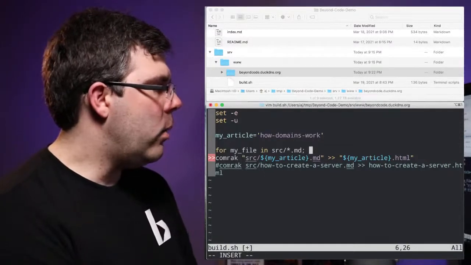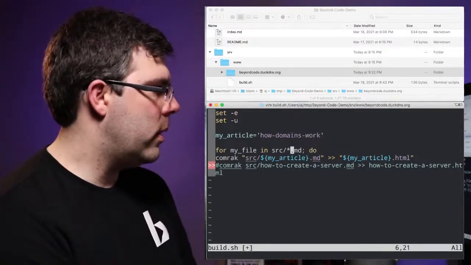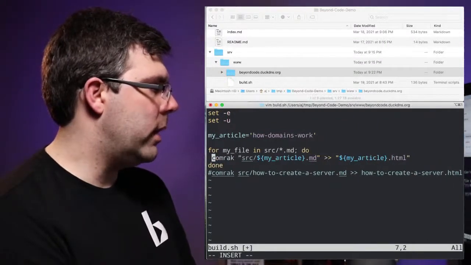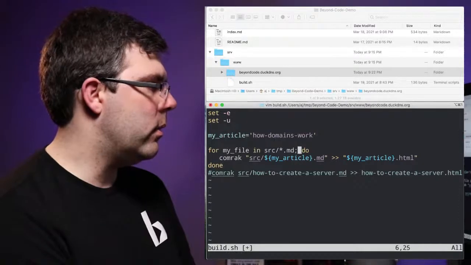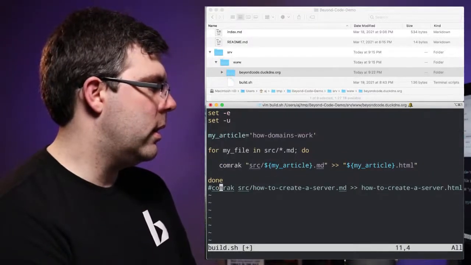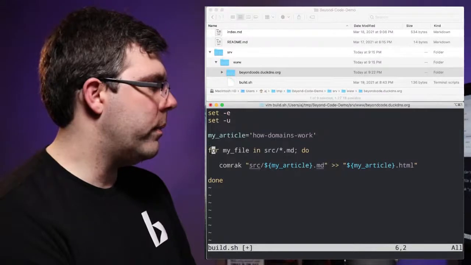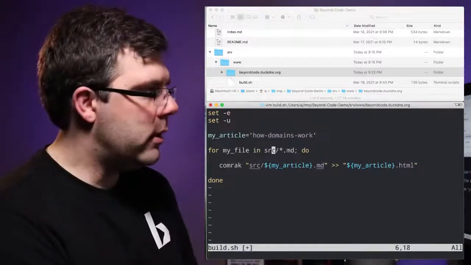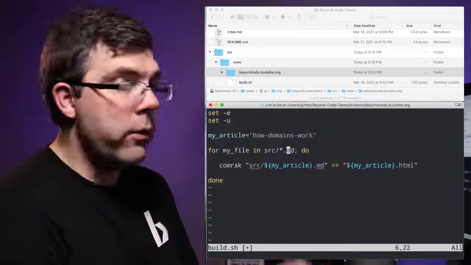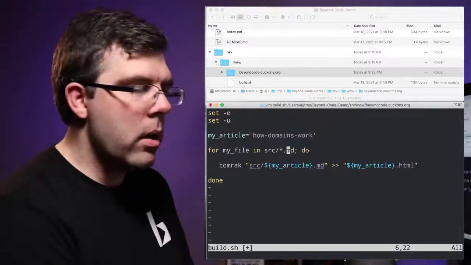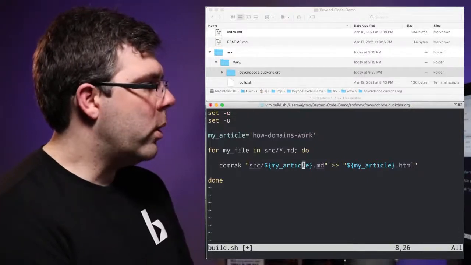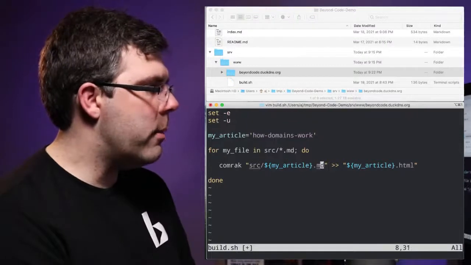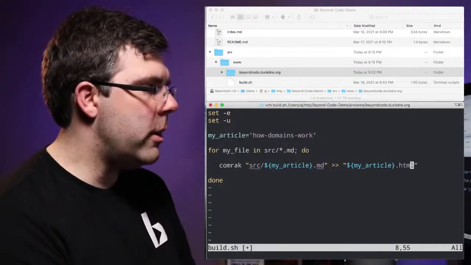So I think what we do next is do, and then we put a done, and this defines our loop. I'm going to indent here so that we can read this a little easier. I'm actually just going to go ahead and get rid of that one. So for every file in source that's matching this pattern, src/*.md, from the current working directory, we're going to run our Markdown converter, comrack, on the Markdown file, and we're going to spit out the HTML file.